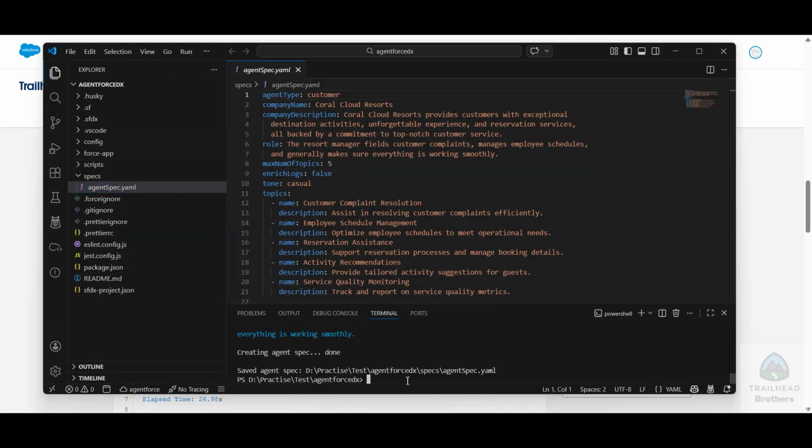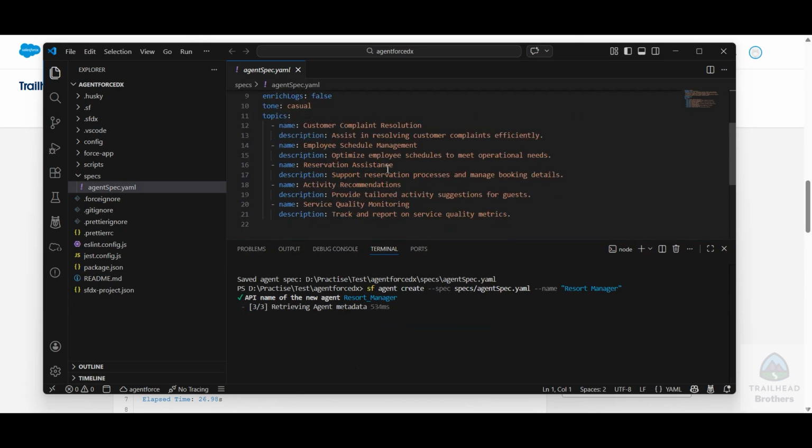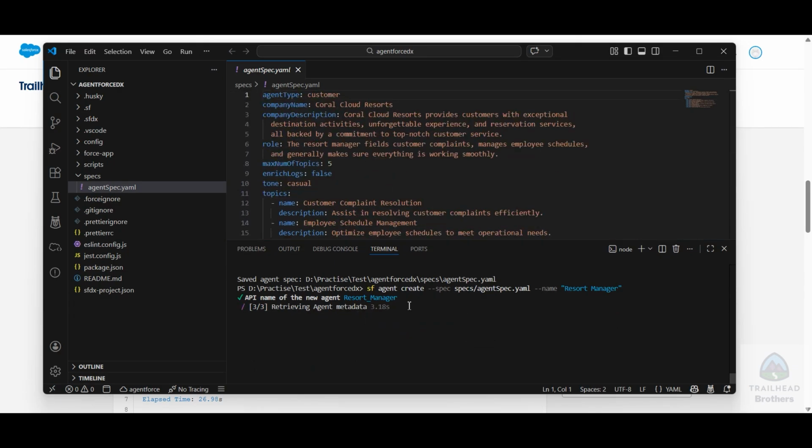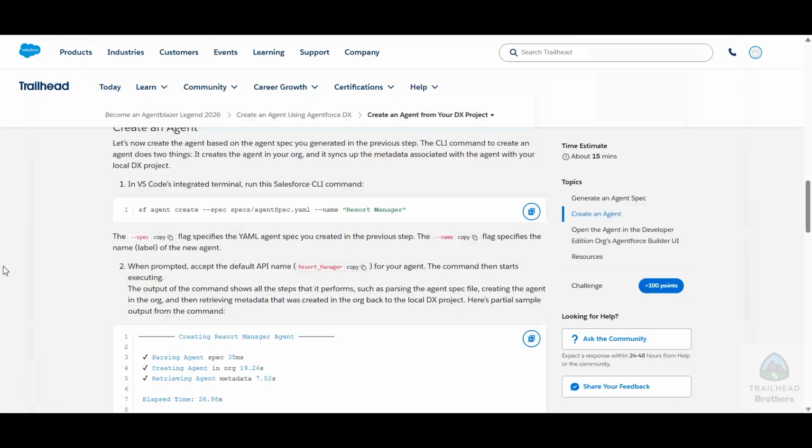Let's go and paste this. Now it will create the agent for us in our organization. API, just click enter, and that's it. It is creating the agent in our organization. If you want to change the topics or the description, you can change it here, and then enter the command for the SF agent create. Okay, the agent is already created for us.